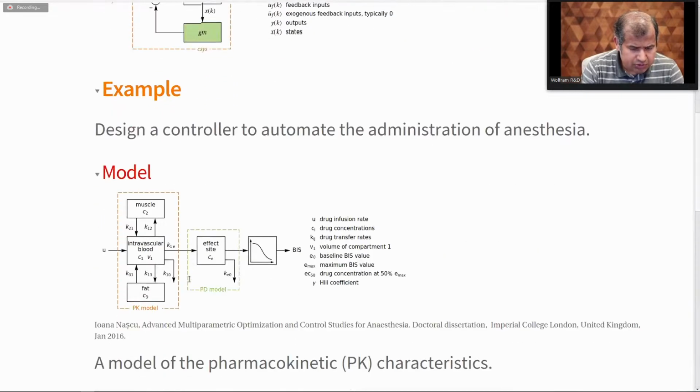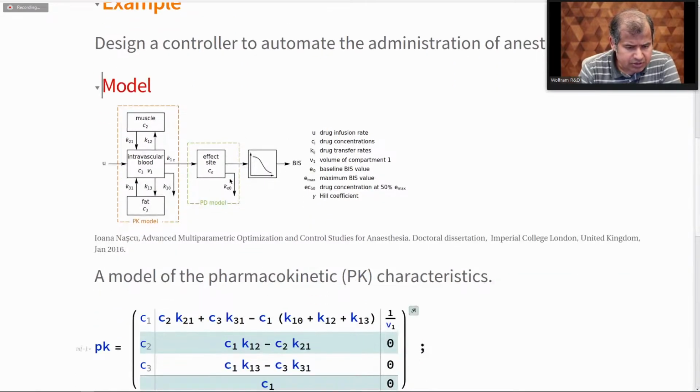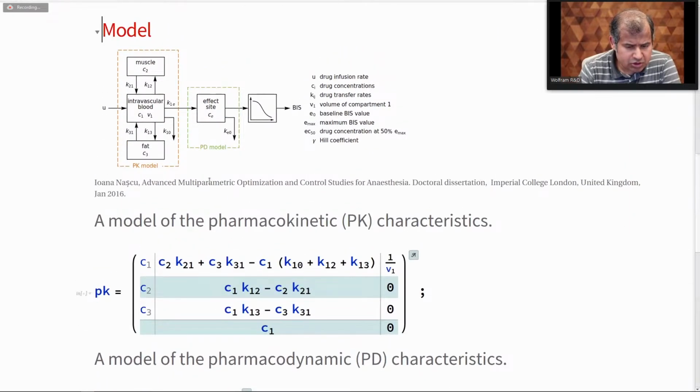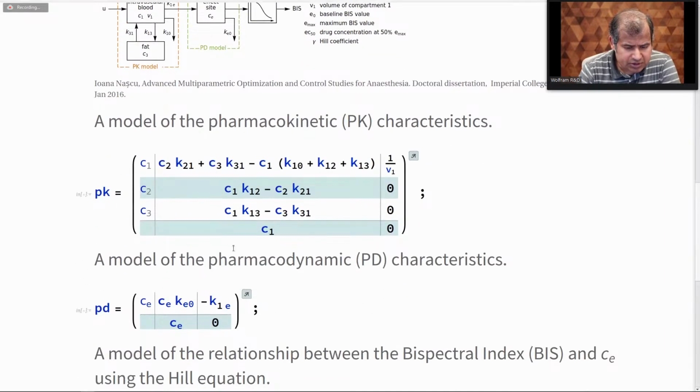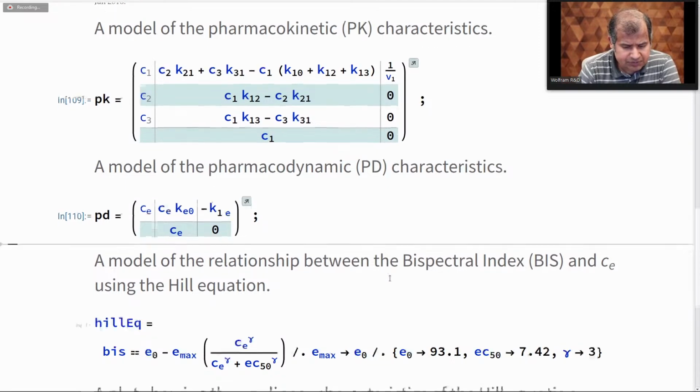So what I'm trying to do with this controller is to automate the administration of anesthesia. So we have a model of how the drug interacts with the body. One is the PK model, which gives the effect of the drug on different components in the body, and then the PD model, which gives its effect on the actual site. Okay. And then the effectiveness of the drug is measured by this index.